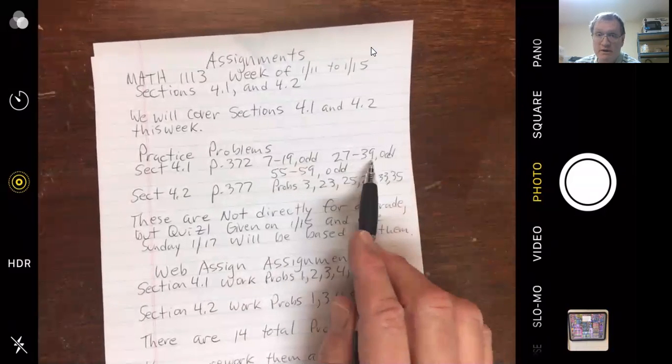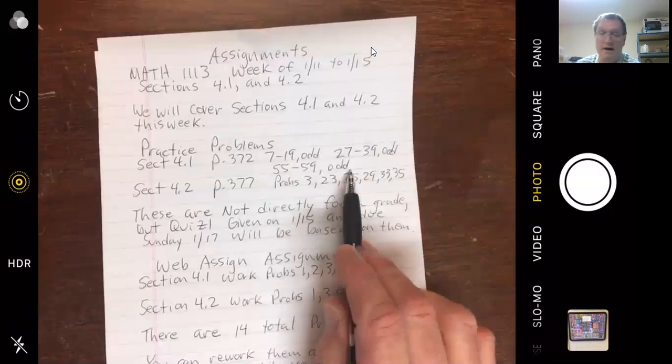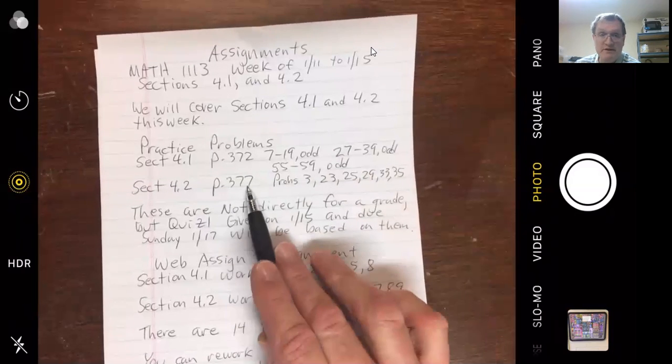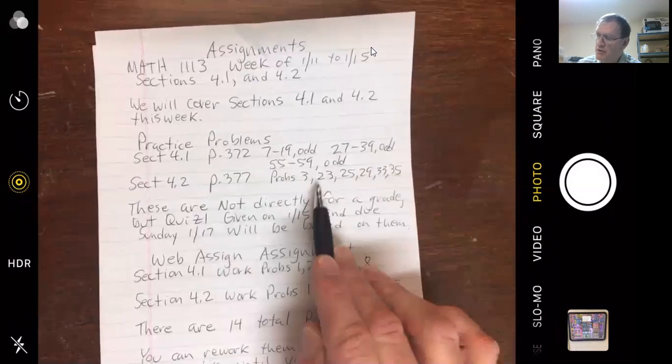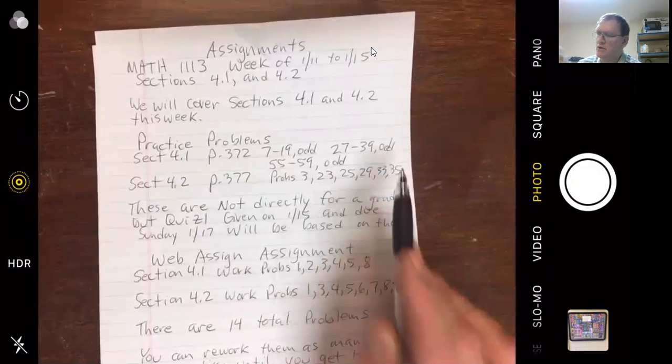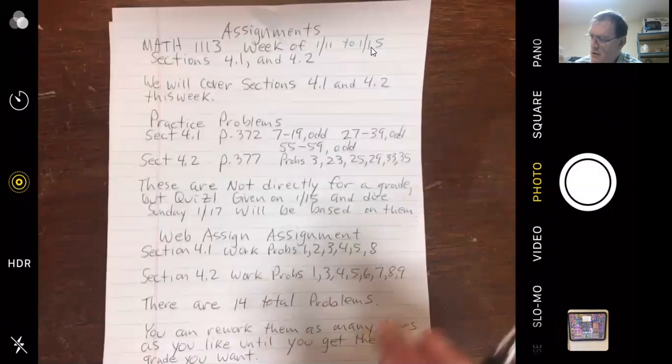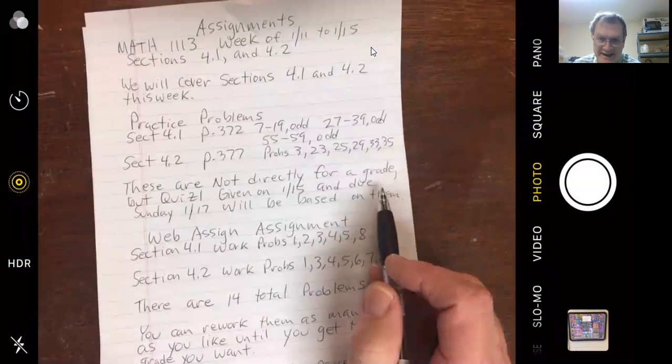7 to 19 odd, 27 to 39 odd, 55 to 59 odd. Section 4.2 on page 377. These are word problems. They're a little longer, got a lot of parts. So these are the problems. Okay. They're not directly for a grade.